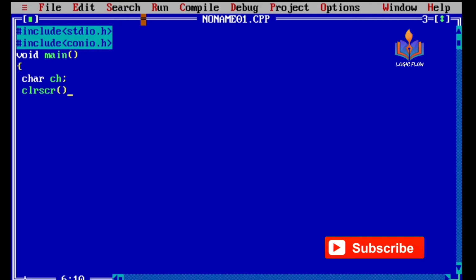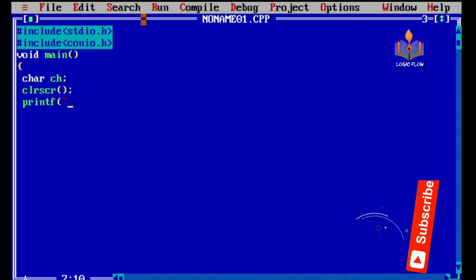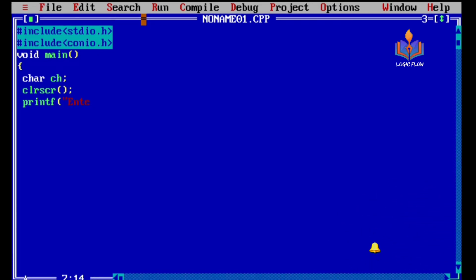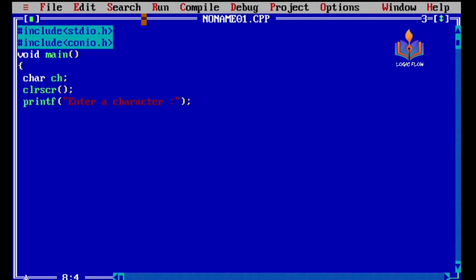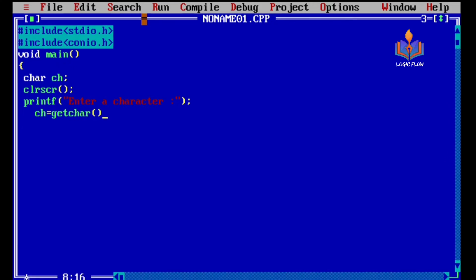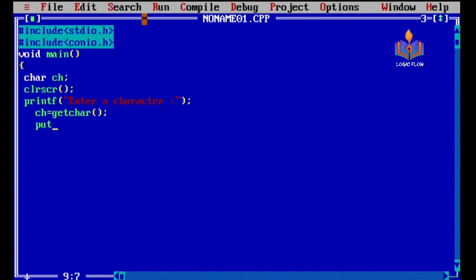Let me call the clear screen function clrscr. So let me have a prompt message to input a character. So I'll say printf within double quotes, enter a character. Then I say ch equal to, let me call the function getchar. So whatever the getchar function is going to get, it will be stored into the variable ch. Then I'll say putchar of the value that I have stored in ch.